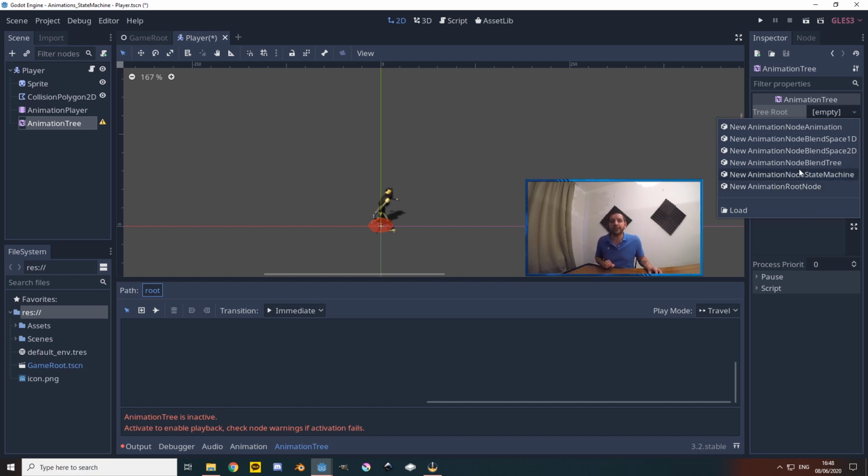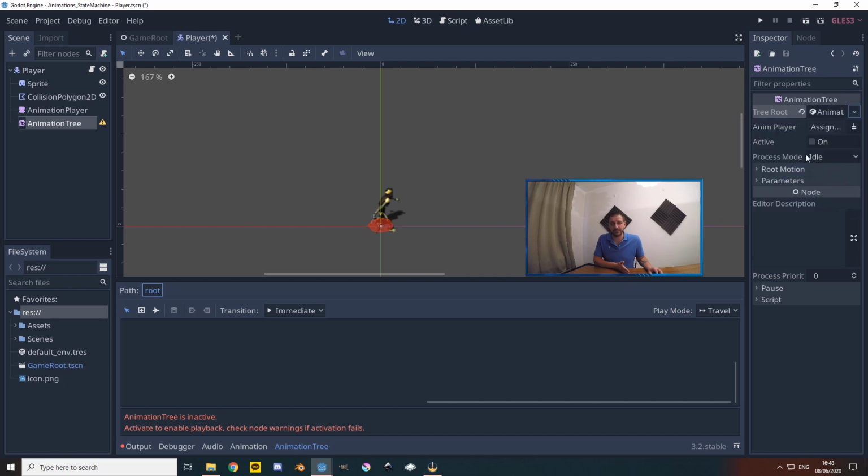So what is the general guideline? Use an animation node blend tree for 3D games and animation node state machine for 2D games in this parameter for the tree root. We're working in 2D art right here, so we're going to go for the node state machine like I said.